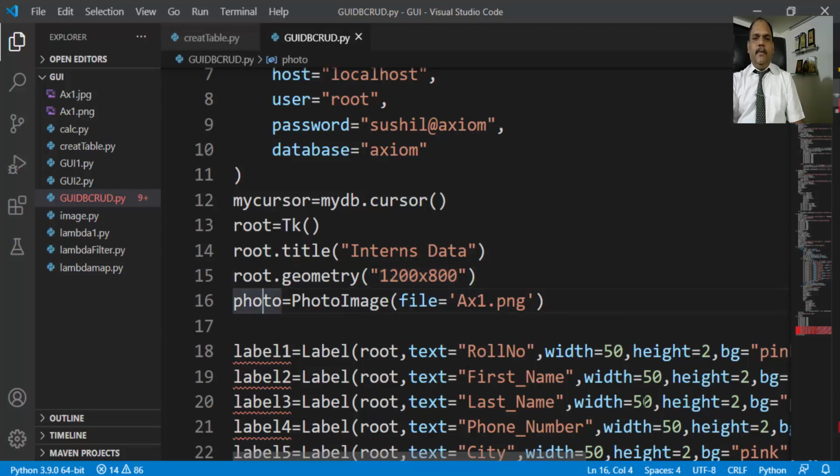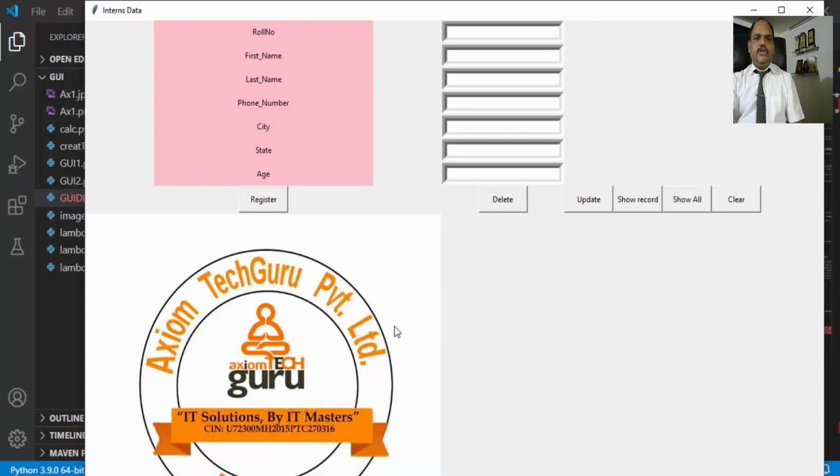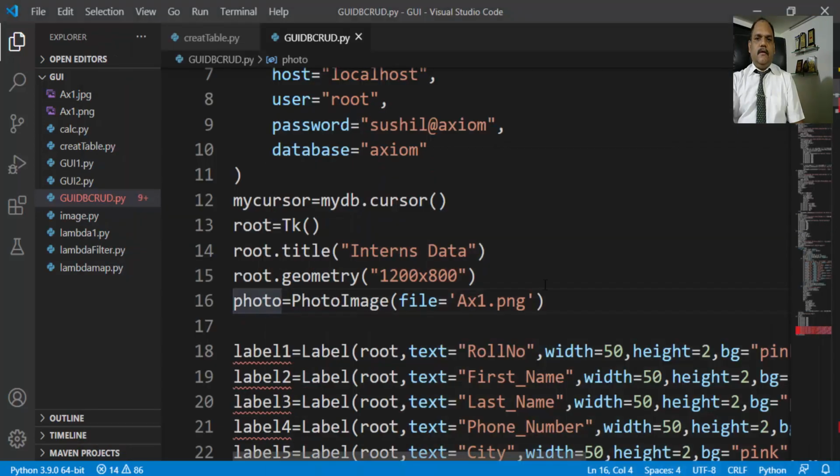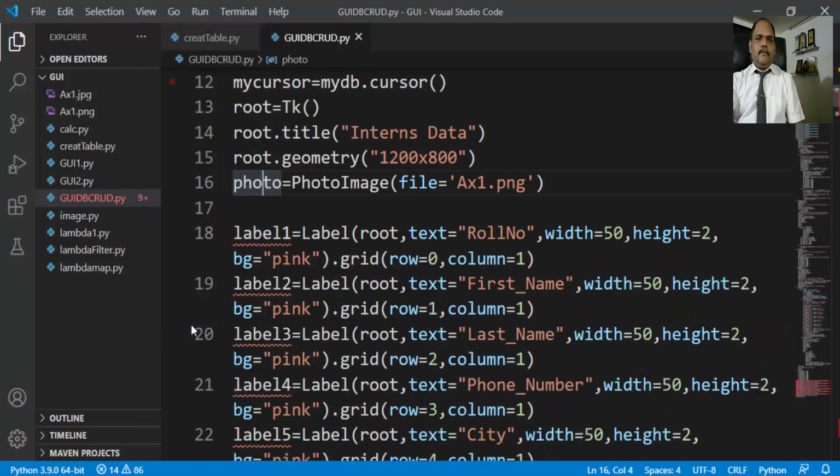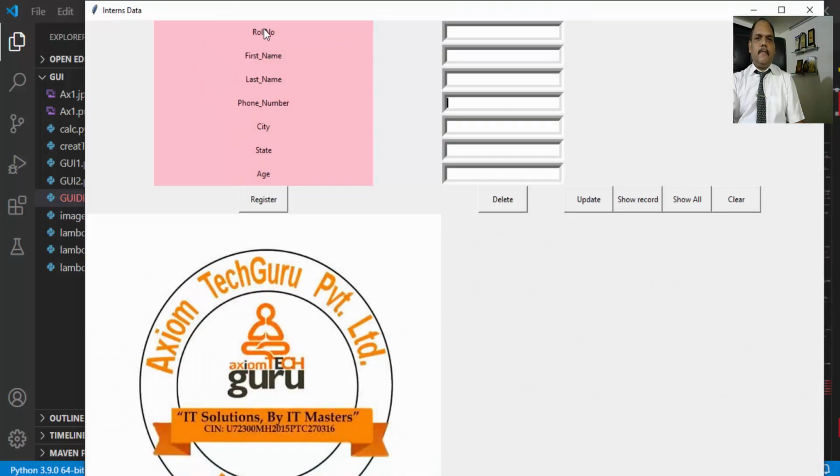Now photo equals the image I want to put over here. In the last sessions I discussed how to put an image. You should have a PNG image and then you can assign it to the label. So photo equals PhotoImage, file equals ax1.png. The ax1.png file is available, so I am going to put it as an image. And then I have defined all the labels, like roll number with a width, and then with grid I specify row number 0, column 1. In this manner, label 1 for roll number, first name. Here are all the labels: roll number, first name, last name, phone number, city, state, age.